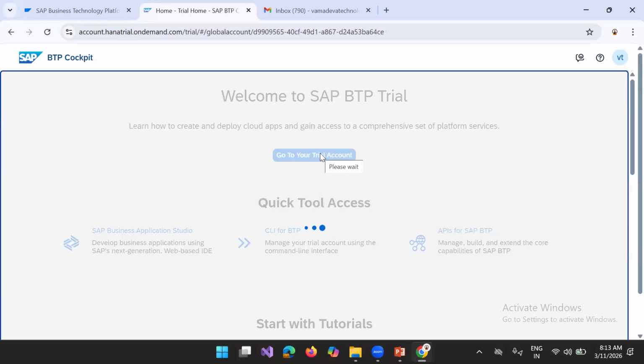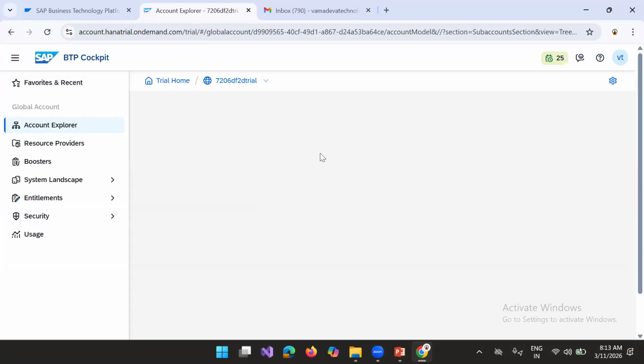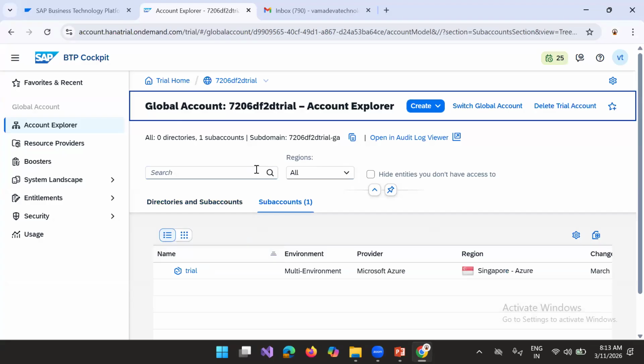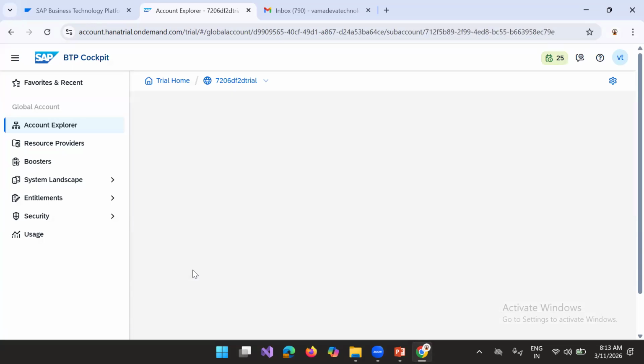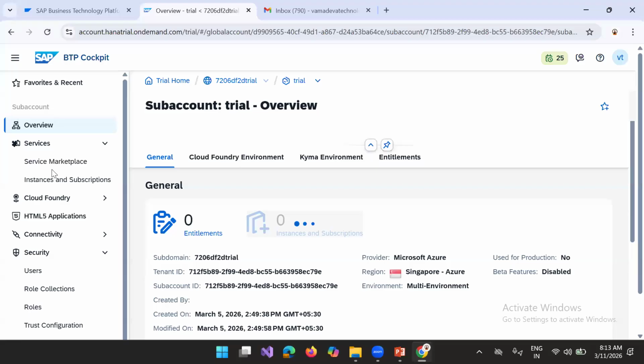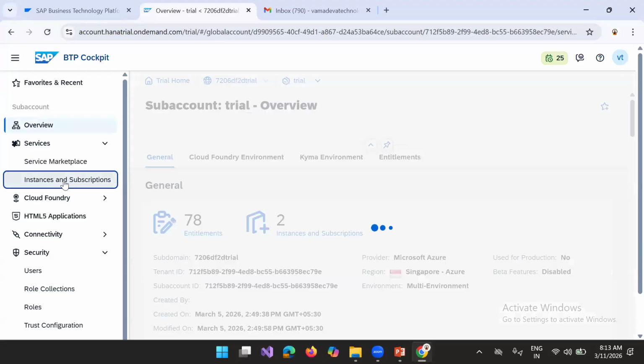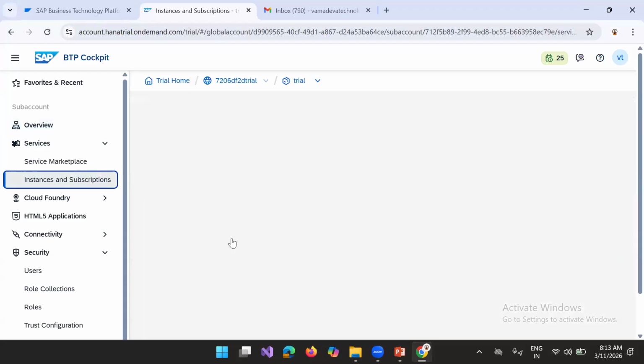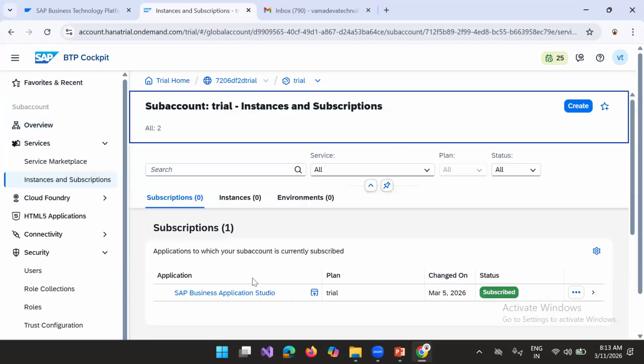Go to the trial account as usual, like the yesterday's environment. Under trial, you need to choose this. Here, trial account, under trial also it is trial account. Select it. Then you need to go to instances and subscriptions. Here it will show Business Application Studio. You need to click on open.